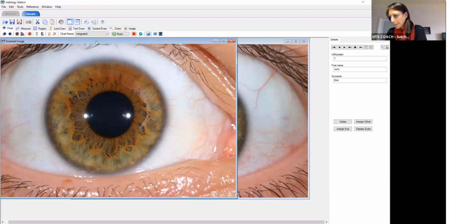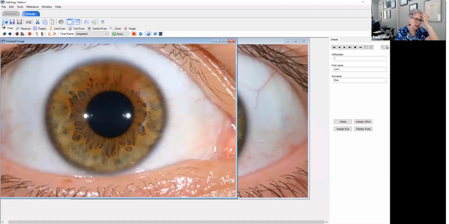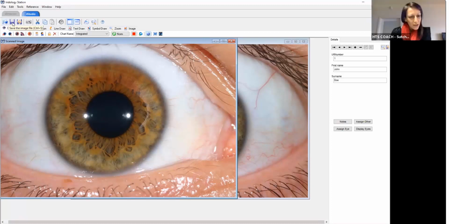So once you're in there, you now have a whole range of tools. If you put your mouse on any one of these little icons, you can see that this one here is to open an image. Mine doesn't seem to be doing this though.